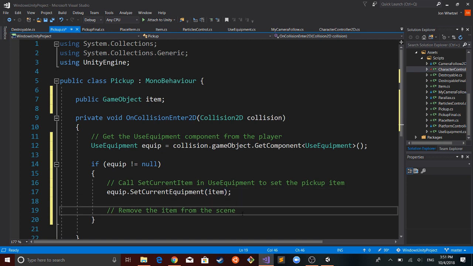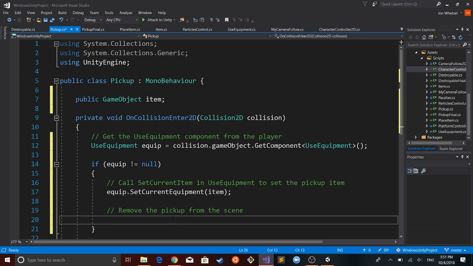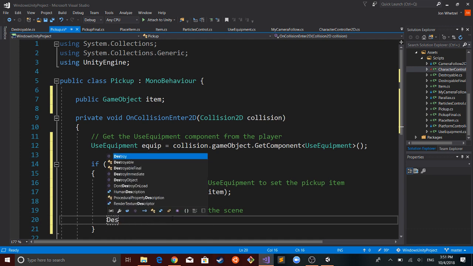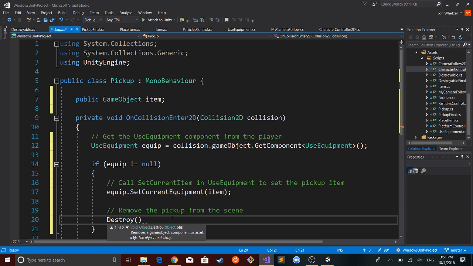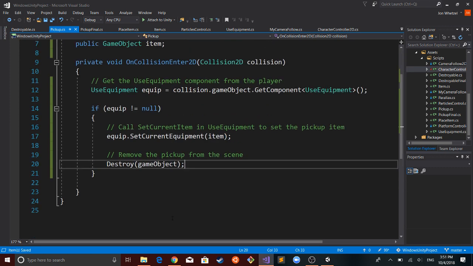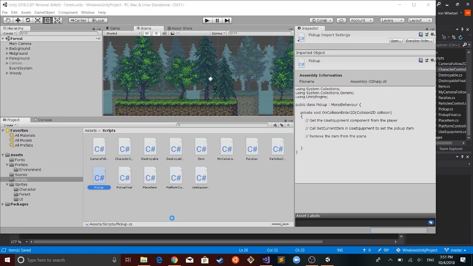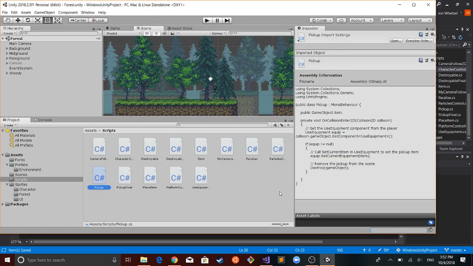And then I'm going to remove the pickup from the scene. So here, I'm just going to destroy the game object, the item that we just picked up. I'm going to save this and go back to make sure this compiles okay.